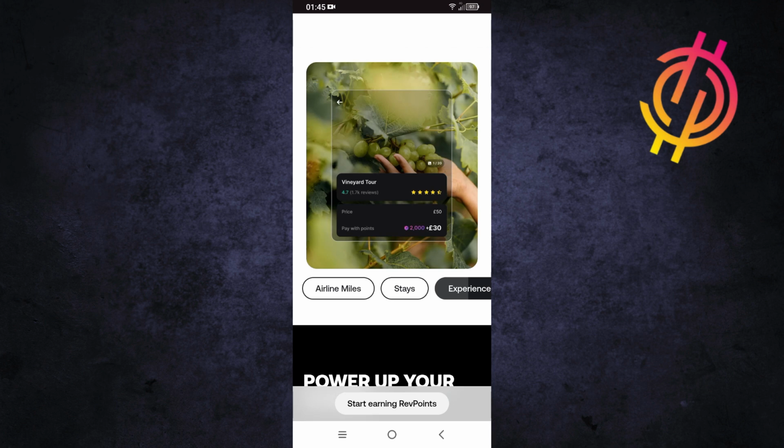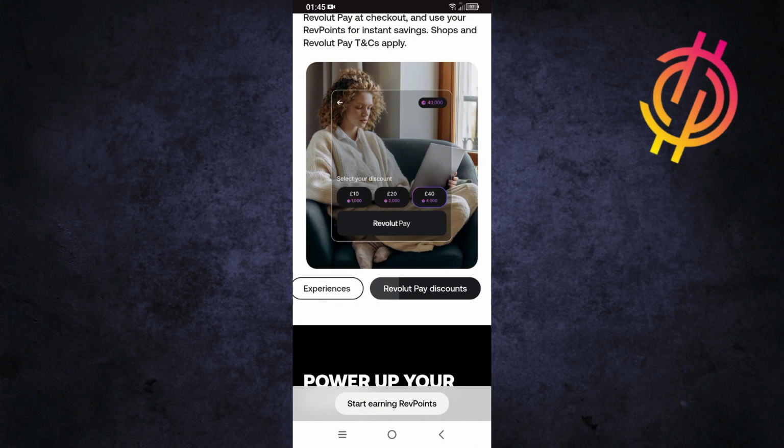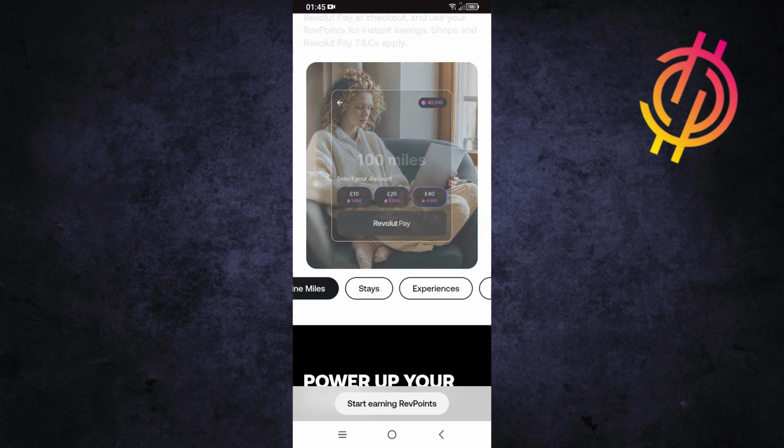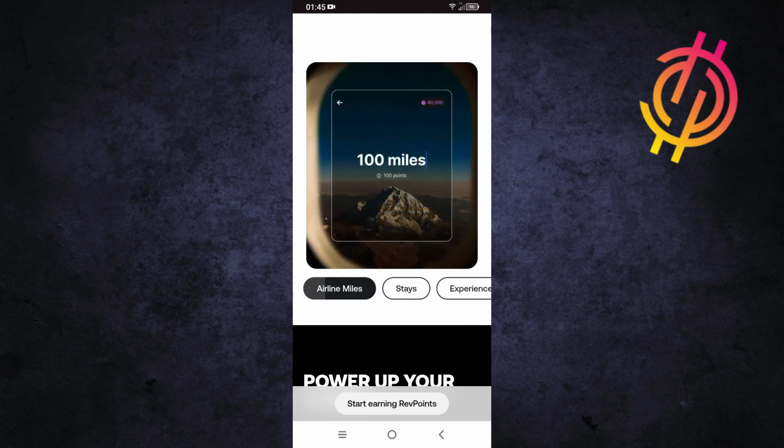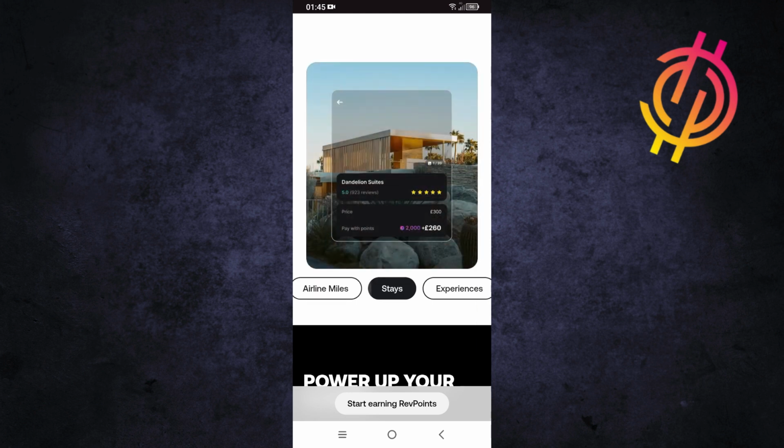The hotel stays, so you can use your Rev points for money off hotel stays all over the world, and when you book through Revolut Stays, earn 5,000 points and you will get up to $100 off. Now, Revolut experiences as well as stays. Revolut also offers experiences from walking tours and yacht cruises to hot air balloon rides and spa breaks.